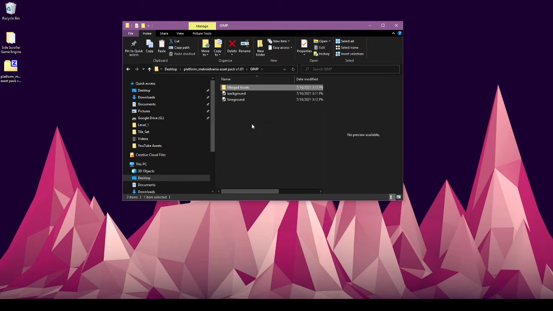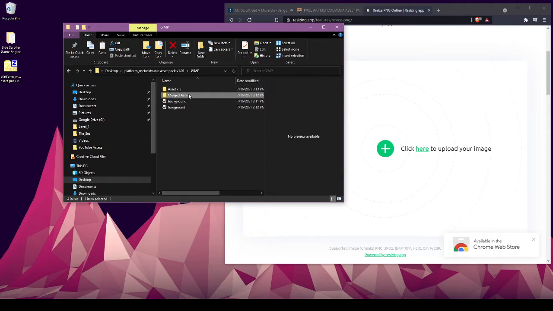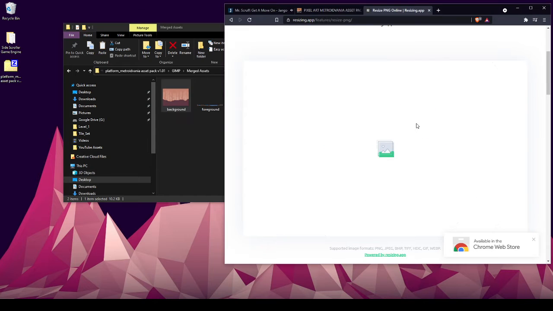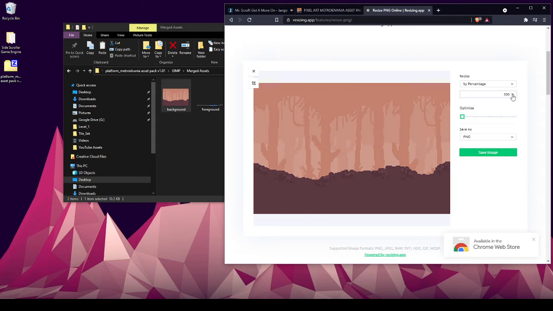All right, then we'll go back here. Then we'll do new folder, assets times 3. Going to multiply these 300%. So then what you're going to do is go to merged assets, grab your background, throw it in here. You're going to change this to percentage and increase it by 300%. And then take this optimize and pull it all the way up.